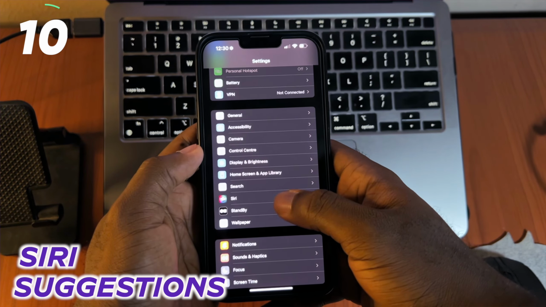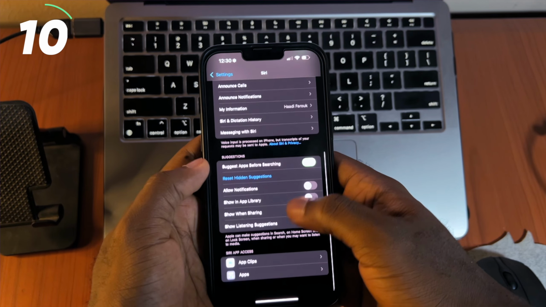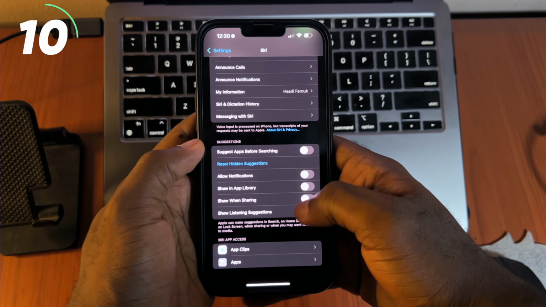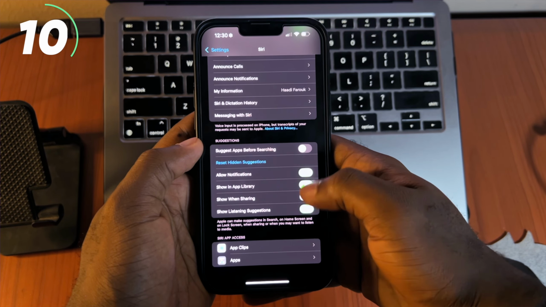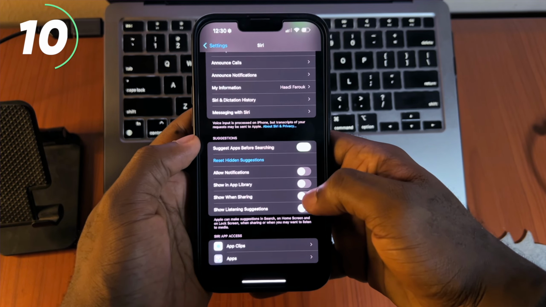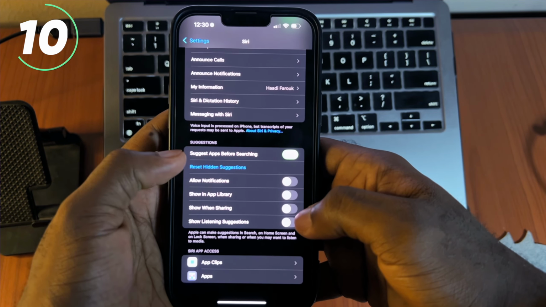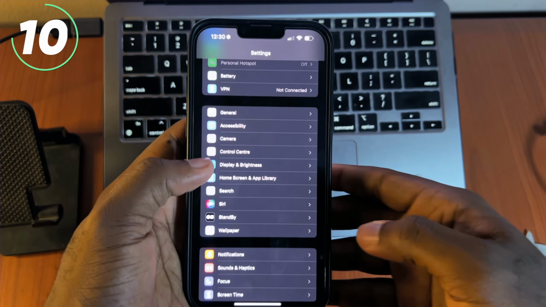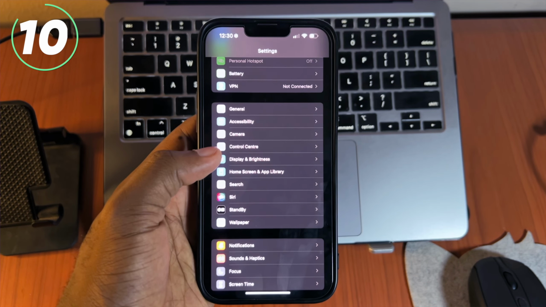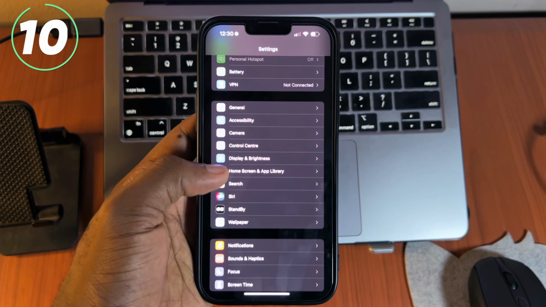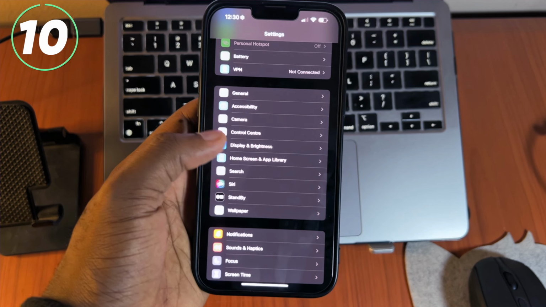For number 10, in Siri settings, look for Siri suggestions when you scroll down a bit. Those are stuff that run in the background. Siri keeps scanning every single thing you do, the kind of apps you use, the kind of music you listen to, the kind of apps you even launch. So it tracks your every movement and it generates suggestions to assist you from that. So you can tell that takes another huge chunk of battery life.